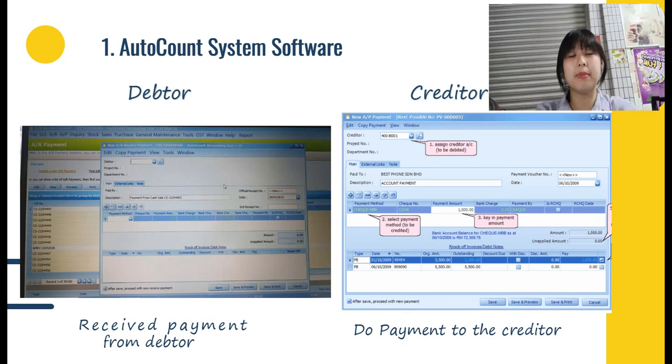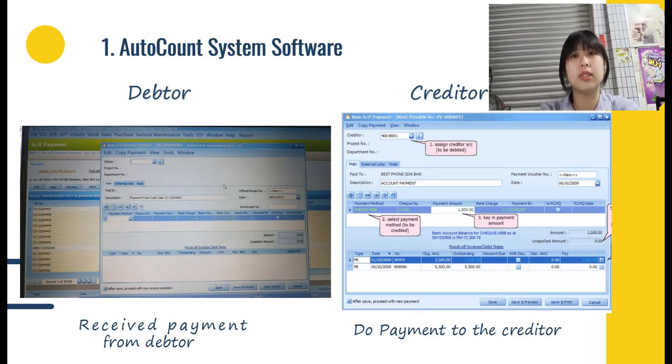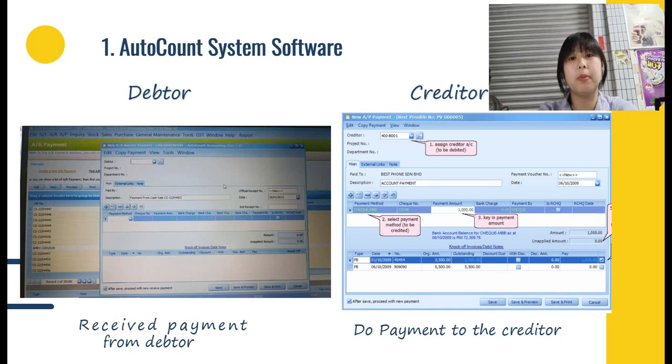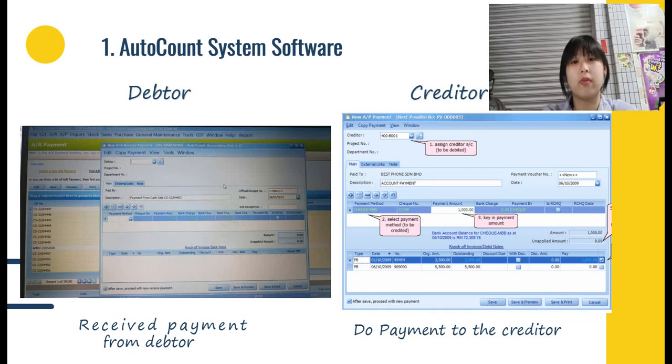As you can see on my screen, in my task, I have learned how to record the received payment transaction from a debtor by using the AutoCount system. And I had created a new received payment for a debtor. First, insert the debtor name or debtor account, then choose the payment method. It can be payment by cash or payment by bank. Next, key in the payment amount that the debtor paid. Lastly, knock off the invoice below.